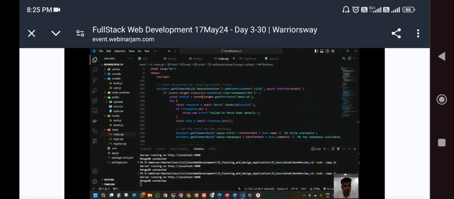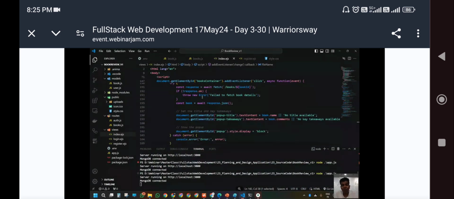And the books container, how it should be displayed, and how the pop-up titles and those things need to be there.